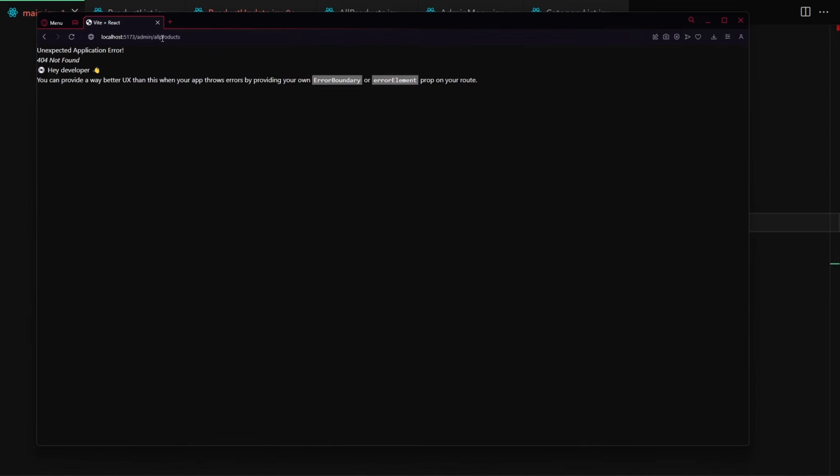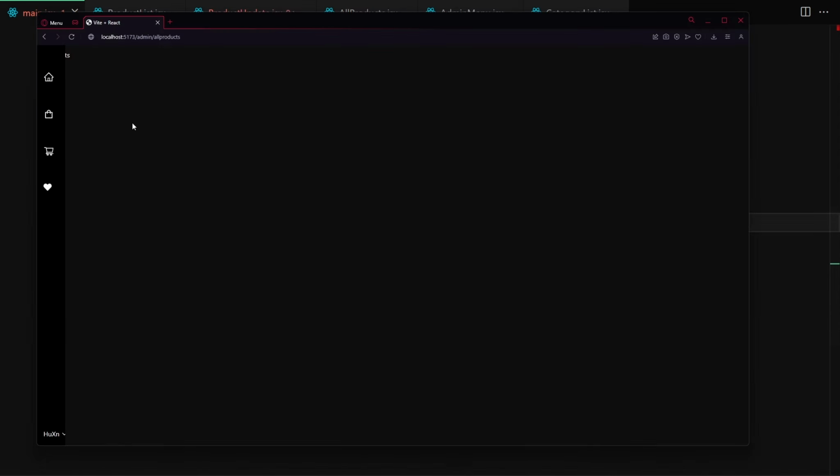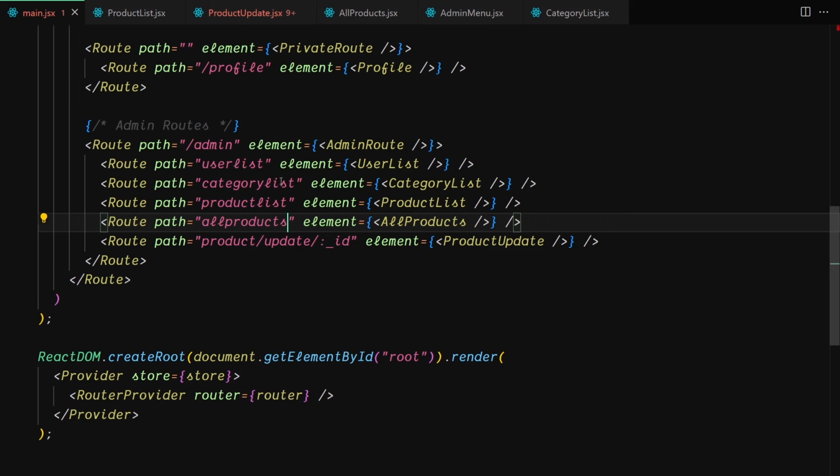I'm going to save this file, and we are now getting into the all product right here. But you know, instead of getting into all product list, let's just remove that list from here. Save our file, and we are now getting, or we are providing list for all of them. So maybe I'm going to also provide a list right here.